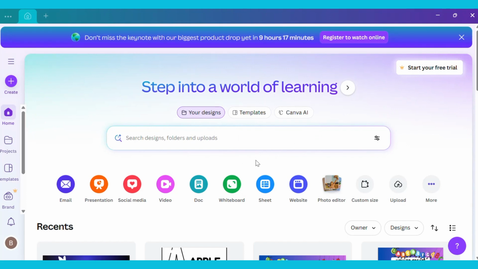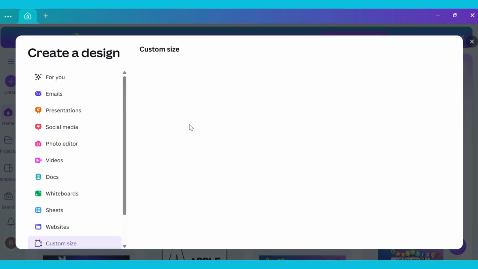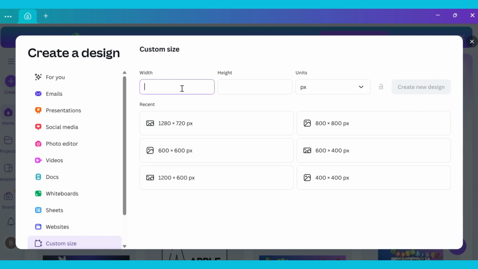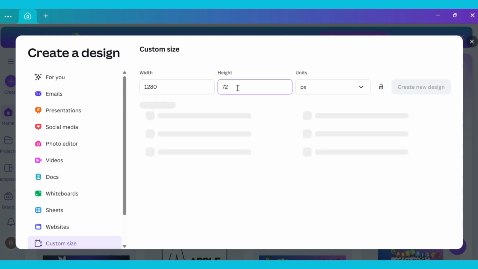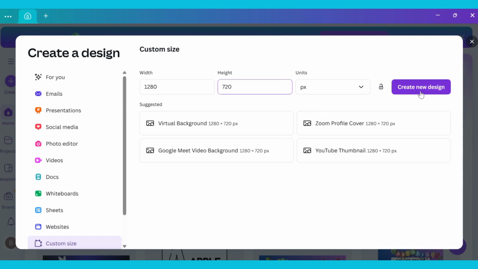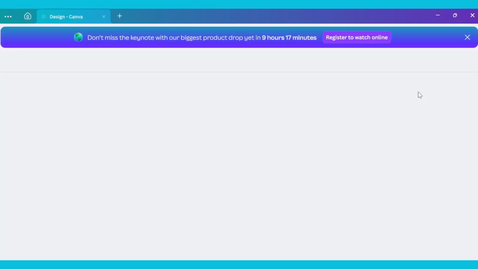First of all, open Canva. The dashboard will appear on your screen. Now, click on the custom size option. Here, enter the width and height according to your design. Then click on Create or Create New Design. Now a blank canvas will open in front of you.